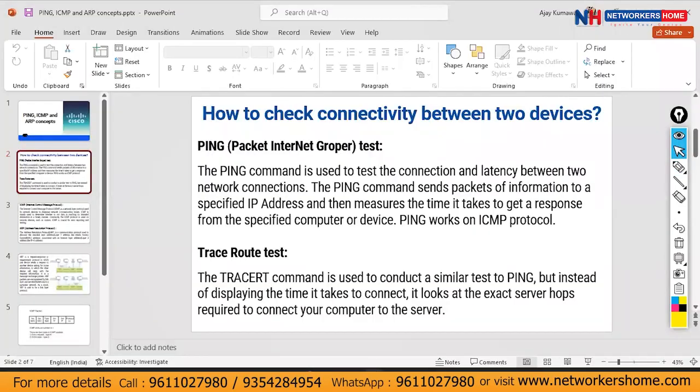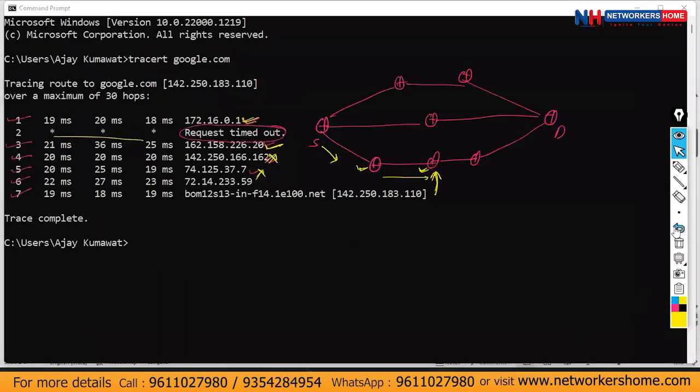If there is some issue with the router, will the packet come back and take another path or what? See, it depends on the routing protocol. We haven't studied the routing protocols yet. So if you have configured a static path, a manual path, your router is going to take that particular way only.